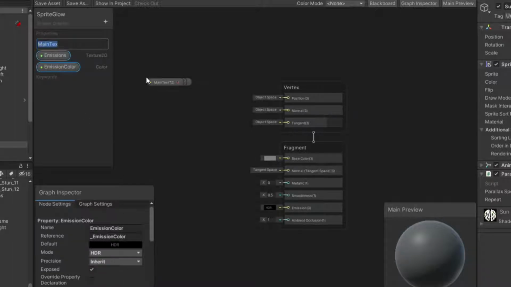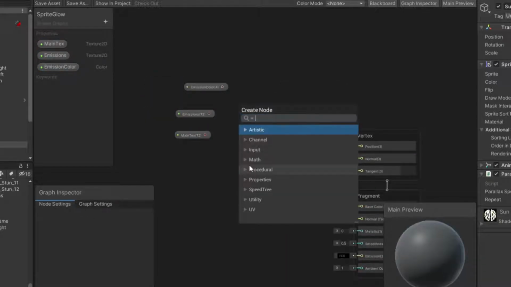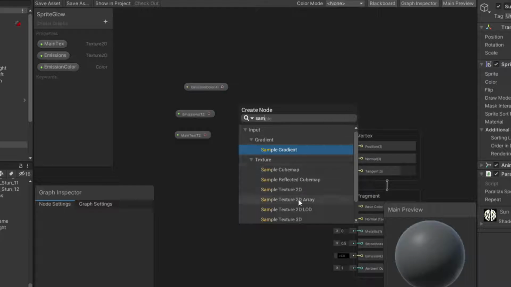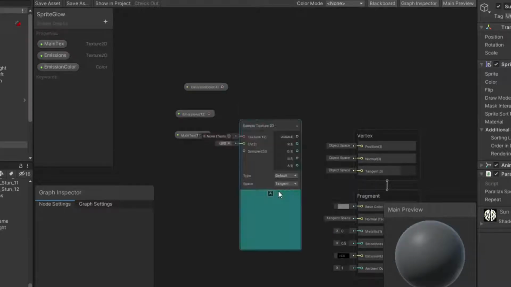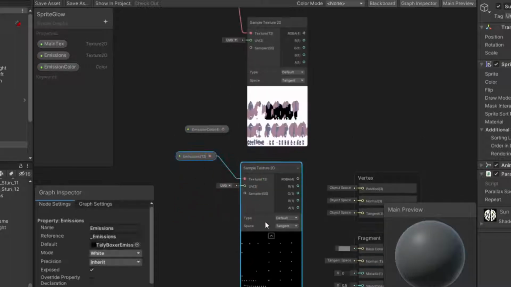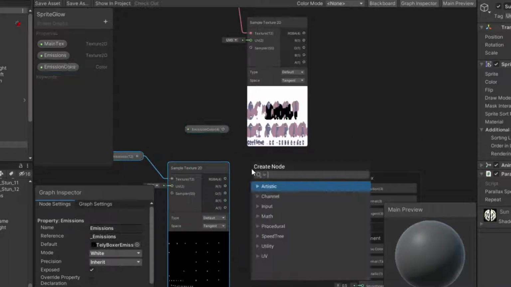So we drop all these into the shader, and now we need to tie the textures to the Sample Texture 2D nodes. What this does is just expose the various parts of a texture. So we need to multiply the color by one of the color channels of the emission map. Since it's just a white indicator, it does not really matter which channel we use.